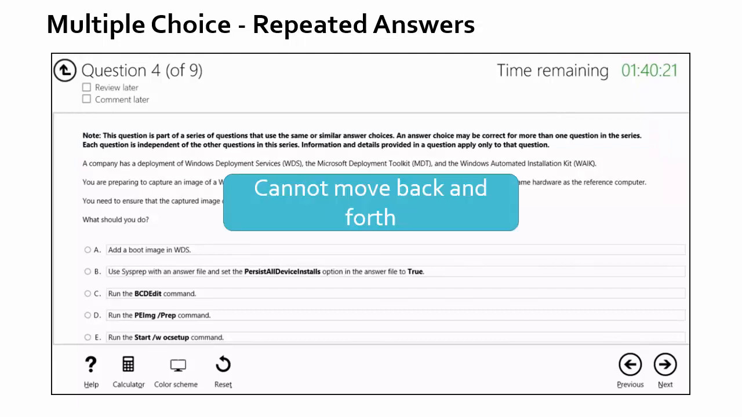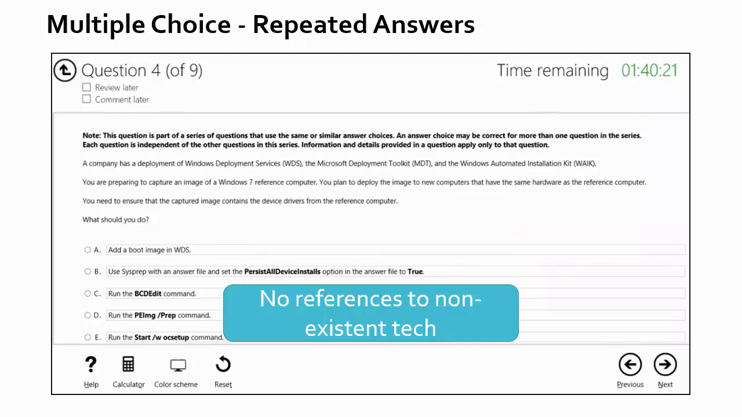Now, the thing to remember about the repeated answers, where you have the same item stem for a handful of questions, is that you cannot move back and forth among these. And that's because you might find that in the subset of items, you'll realize when you get to question three what the answer to one is. And if you could move back and forth, that isn't fair. So just be prepared for this take on multiple choice items.